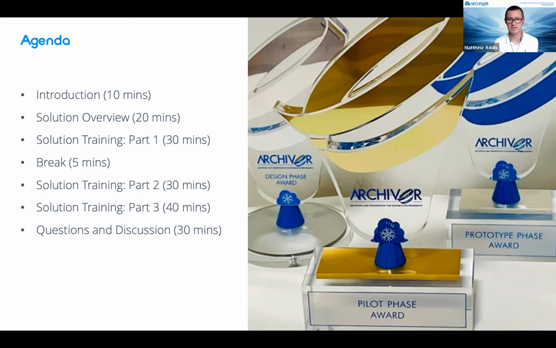The agenda for today's session starts off with a brief overview of ARKIVUM as an organization and the products and services we offer. I'll then give a high-level overview of our ARCHIVER solution. So the first part of the session will take about 30 minutes, and it's somewhat similar to the content presented at the ARCHIVER public event last Monday. So apologies if you attended that event, but I wanted to make sure that this webinar is self-contained and sets out the context of our solution before I go into the details.